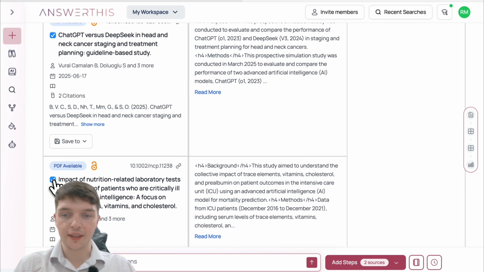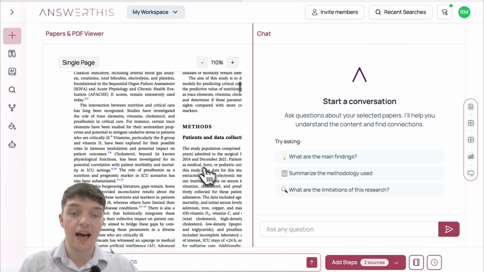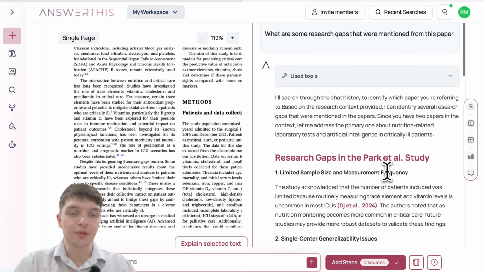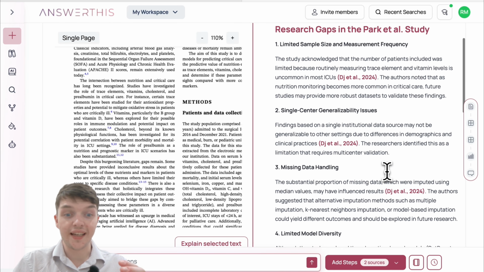Additionally, if we see the papers that we like, such as this one, and we can also do multiple if we wish, we can select both of these papers and then press chat with papers. And it'll bring us down to an interface like this, where we have the papers on the left-hand side and AnswerThis's AI bot on the right-hand side. And from here, we can flick through both of our papers by pressing both of these options. We can scroll on down, read some of the sources, and then ask questions such as, what were some research gaps that were mentioned from this paper? And as you can see, we'll be greeted with an answer that is citation backed.